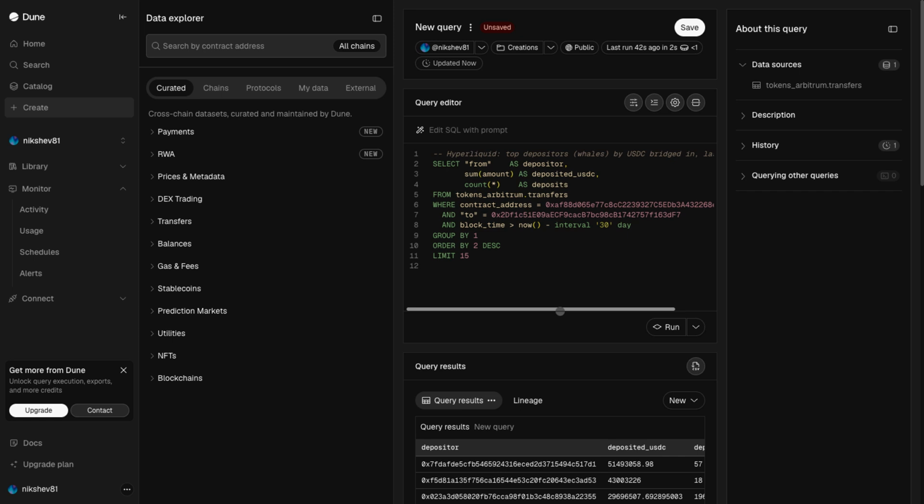And here are the whales. The top wallet has bridged in over $51 million in the last 30 days. The next, 43 million. The third, nearly 30 million, across almost 200 deposits. These are the accounts moving serious size into Hyperliquid, and now you have their addresses. Copy anyone into an explorer, and you can watch everything it does. That's your whale watch list, tile 2.